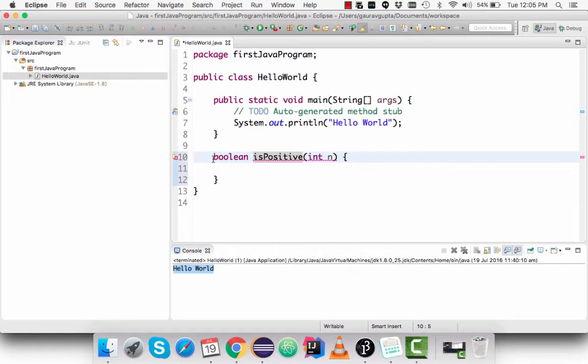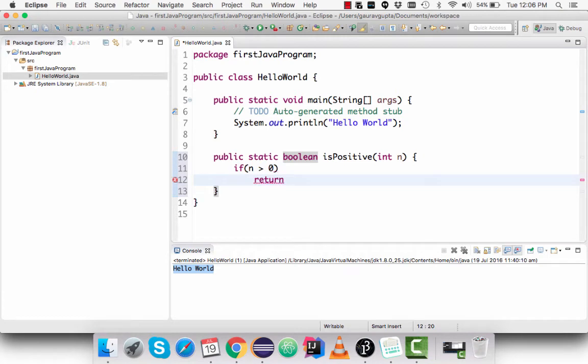But of course, in Java, we're going to add that it's public and also that it is static. I'll explain the meaning of static over the coming weeks, so right now, don't worry about that. The algorithm is very simple. If the number is more than 0, yes, it's positive and therefore we return true. Otherwise, it's not positive and therefore we return false.